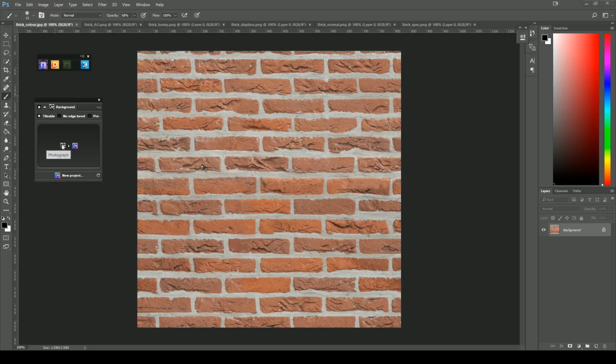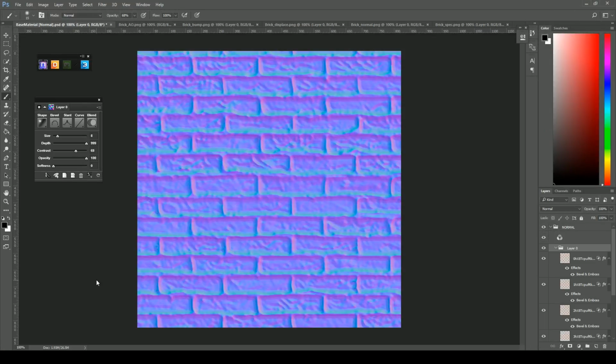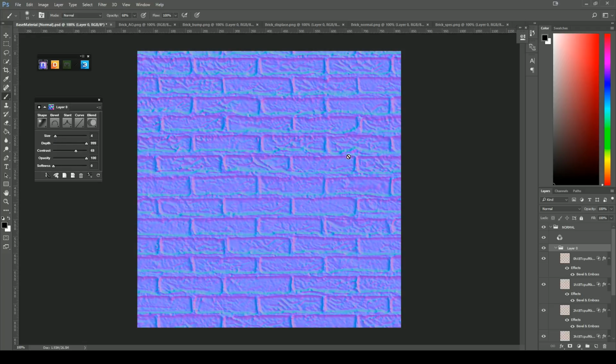So I click the button. It does a bunch of processing in the background. Actually, not so much in the background. And that's created a normal map. You can just play around with the sliders to see how that's working. But you're not really going to know how that looks unless you look at it in 3D, which is what the 3 button's for. 3D, I'll click on that.